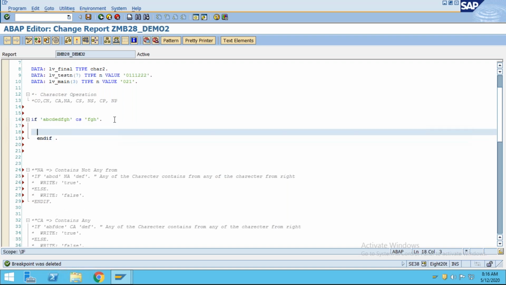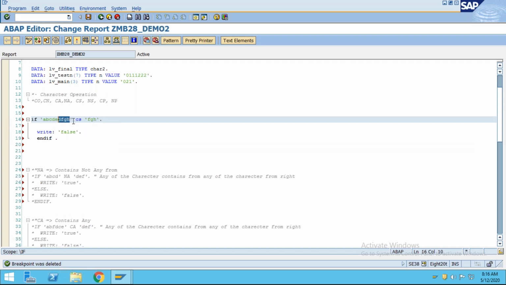It's simple, not confusing. False. Okay, but why false? I didn't understand why you were telling true, sir. Yeah, it will be true, right? Because this particular string contains the string FGH. You can see the last FGH we are having, correct?